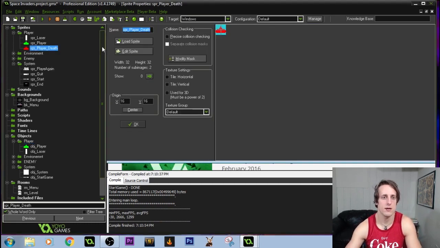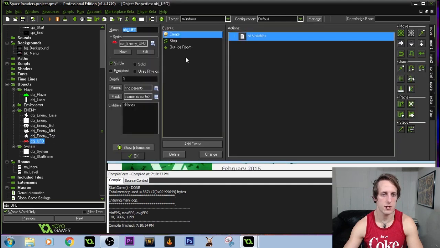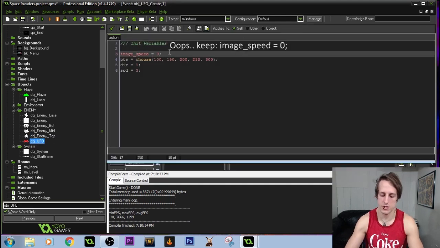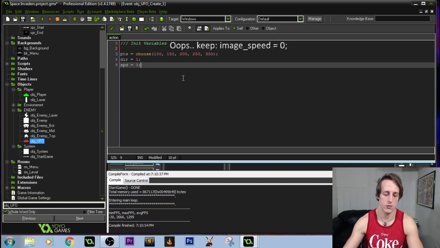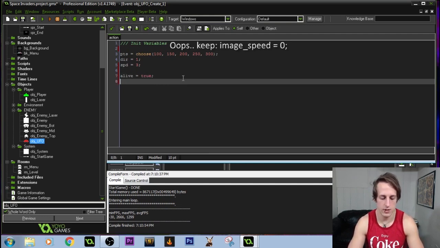So next up is our UFO. Let's kill him and get some points from him. God, I'm still in Sprites. Back here, enemies. So let's come into the UFO, create. We're going to get rid of image speed equals 0 because we actually want to have an image speed for this part. We're going to give him an alive boolean, set that equal to true, and we need a show points boolean, which we'll set equal to false.